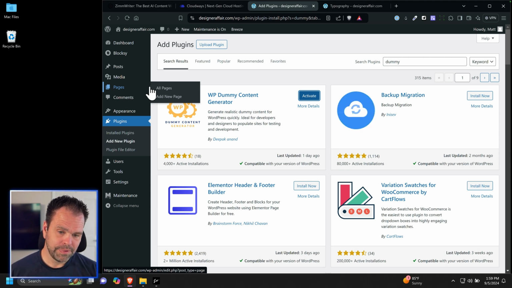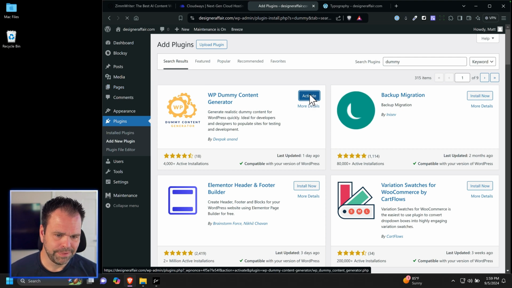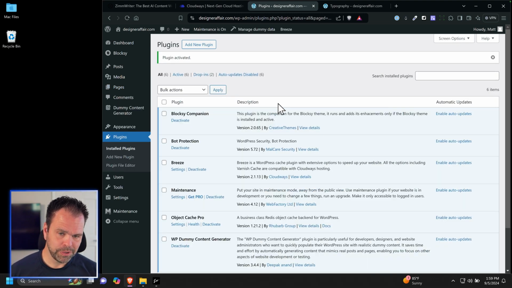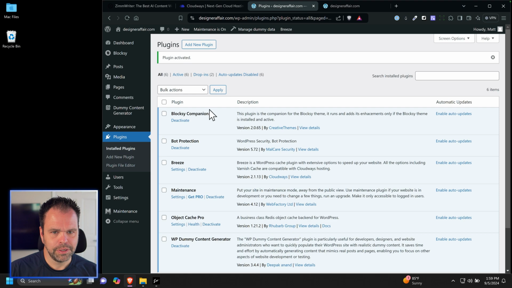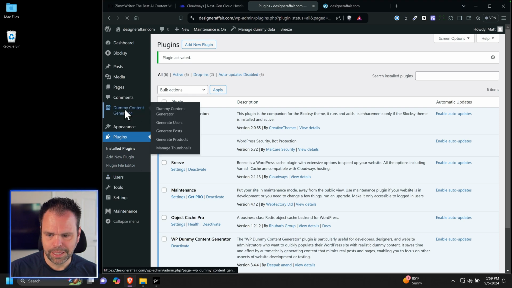What you could do if this plugin's no longer available, we'll activate this, is you could create one post with some dummy content and an image. And then there are some duplicate post plugins that will allow you to duplicate a post. So you duplicate the post 20 times, and then you'll have some nice dummy content to work with. But let's go to our dummy content generator.